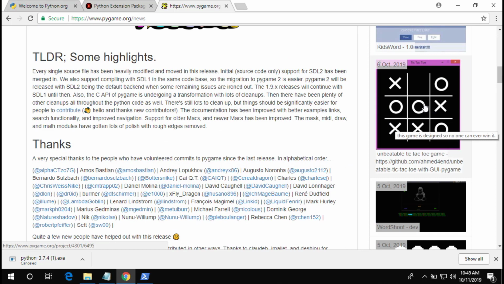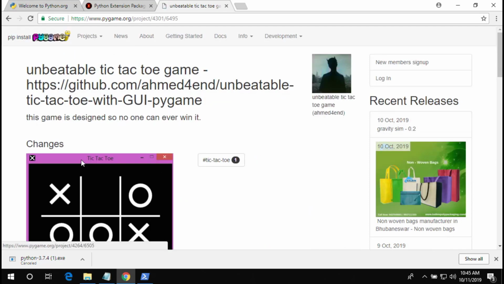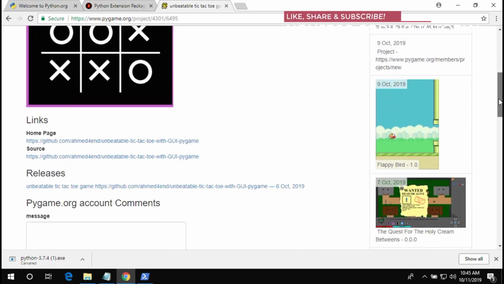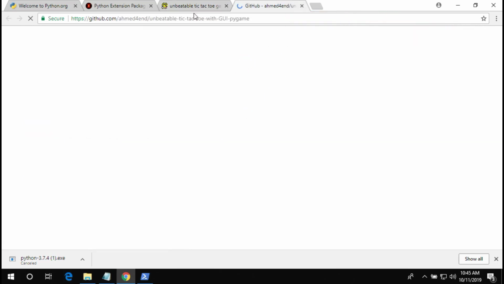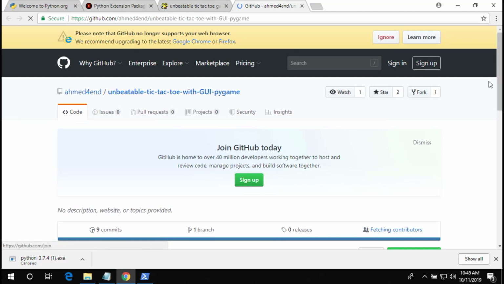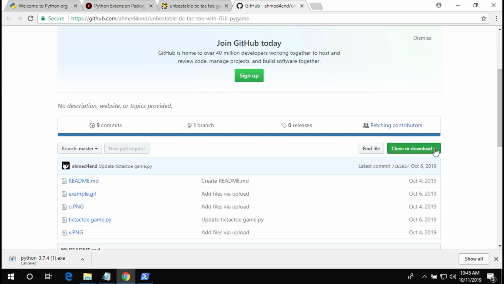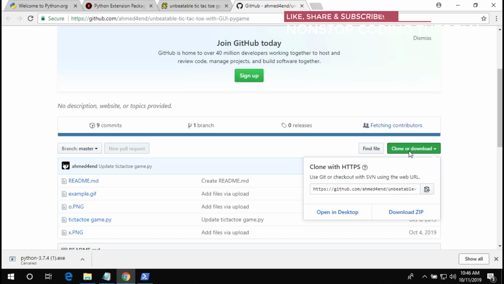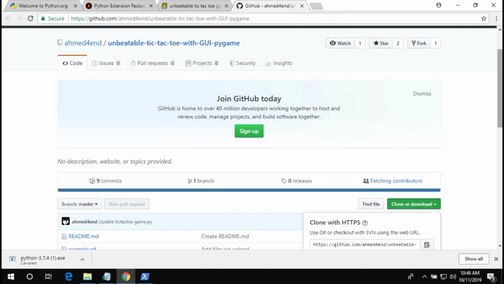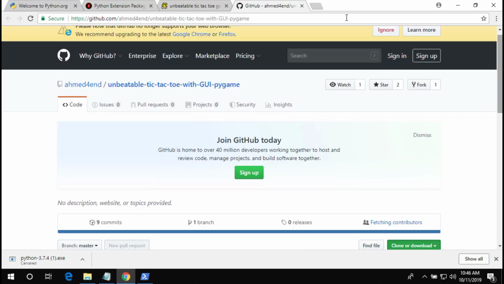So to download, just select one game and then click the source. For example, you want this, then click the source. Let's open it in a new tab, and that's how easy it is to download. On this page, just click clone or download, and then download the zip. After downloading the zip, you will have the zip file, and just extract it.